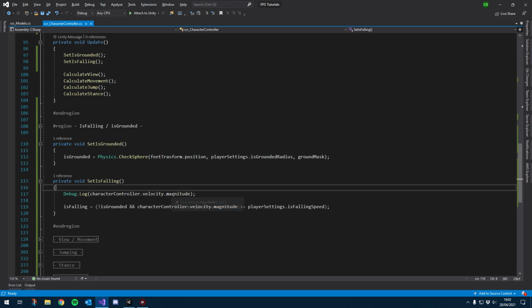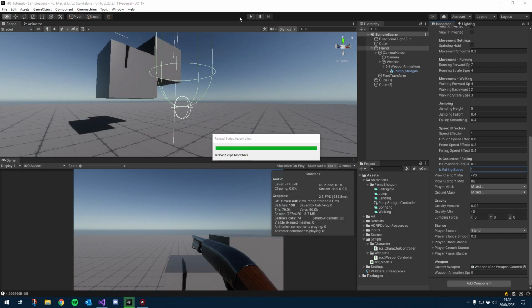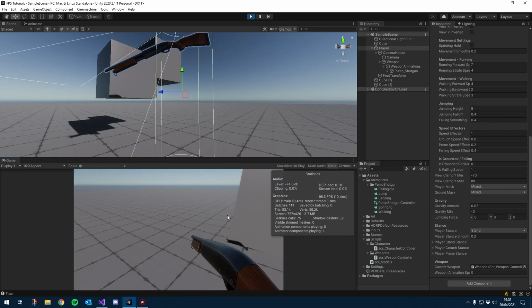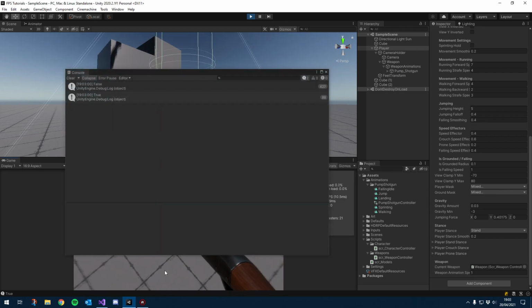And now, instead of logging our magnitude, let's actually log our is falling. So we'll see how this behaves now. So as soon as we're not grounded and our magnitude is greater than our falling speed, you'll see our is falling set to true.